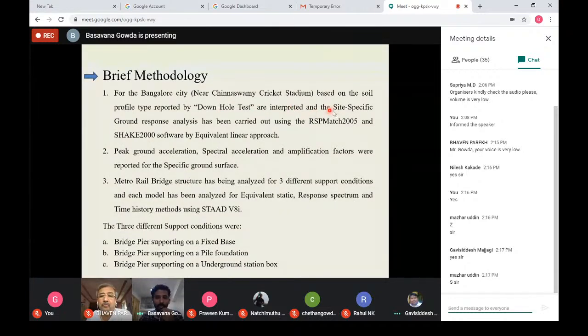We used the soil profile and carried out the site-specific response spectra. We used the SHAKE2000 software to perform a one-dimensional equivalent linear analysis. Now we evaluate the response analysis for the Chinnaswamy Cricket Stadium. We evaluated the acceleration and spectral acceleration values.